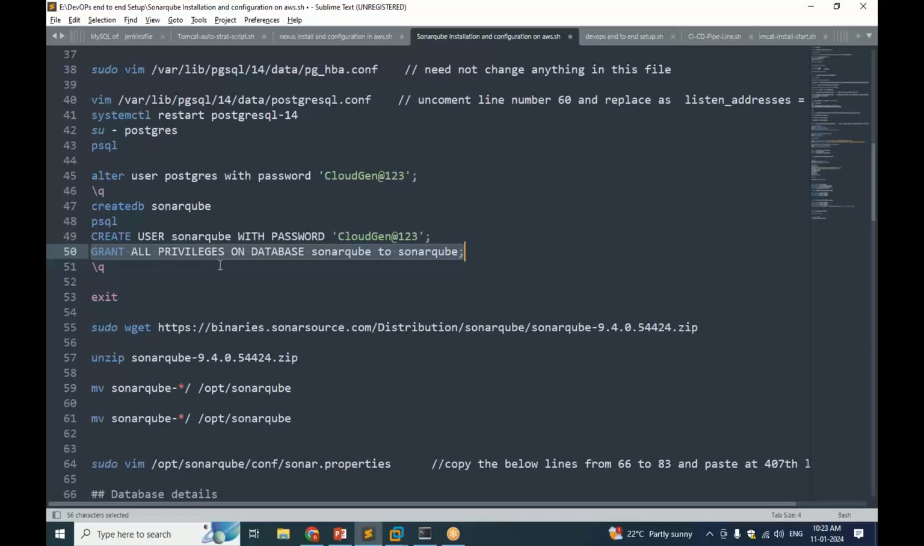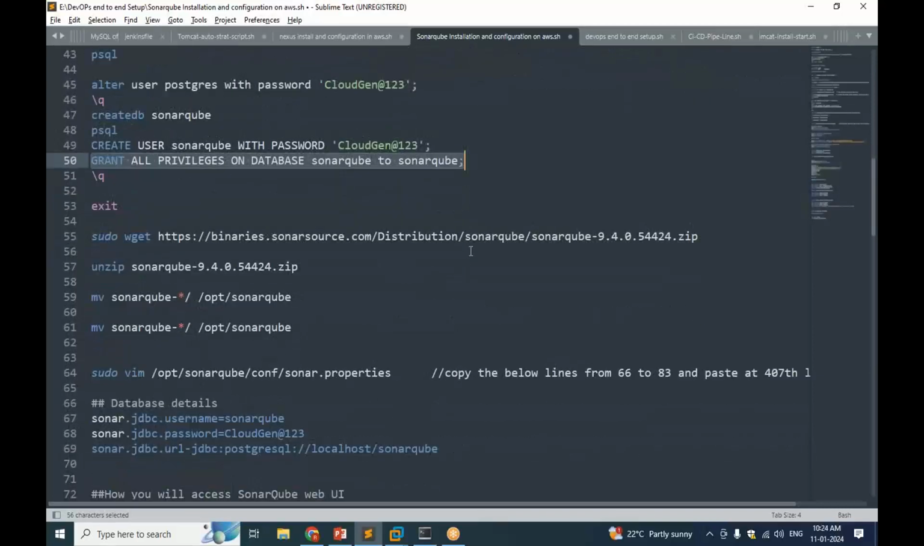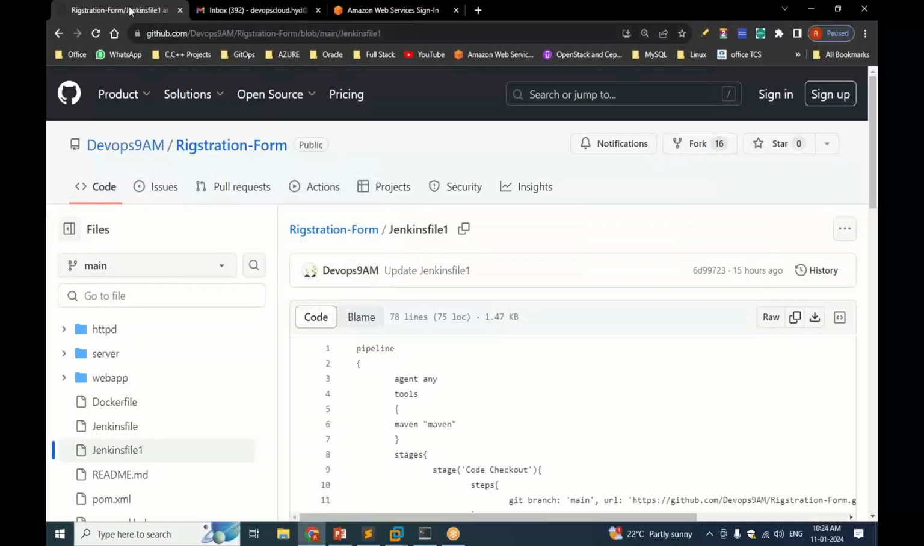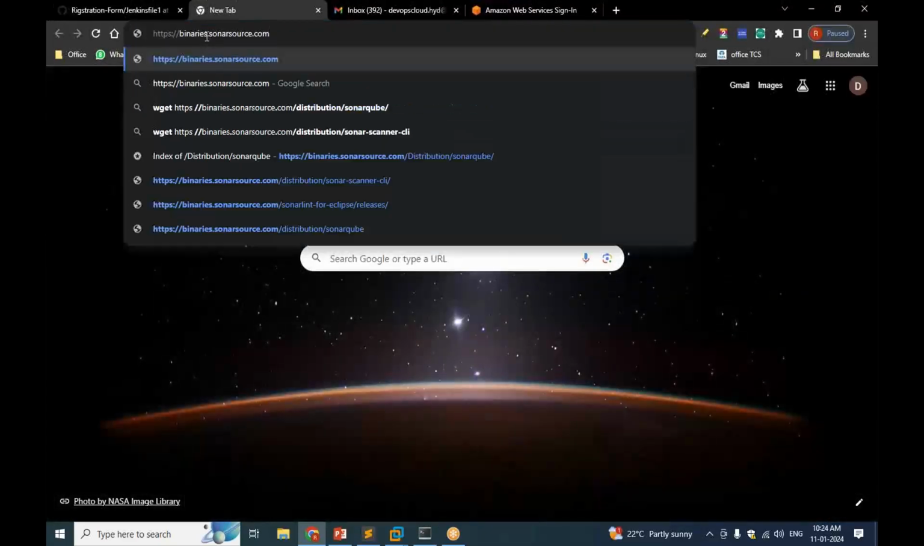PostgreSQL. Now we are going to download the SonarQube software. I think we have the latest version, 9.9 something. Now we are going to download that new version. Come here, open the browser, open a new tab, paste that URL, and hit enter.